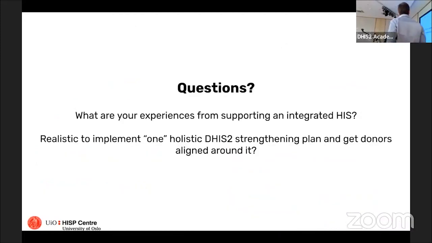So that's it. And then I hope we have some time to also get your experiences on this. I think it would be especially interesting to hear your experiences supporting integrated systems, especially working as an HMIS, but we also have a lot of programs here, and it would be good to hear their perspective as well, on how to work together on one integrated system. And then also maybe some comments on this idea of having one, maybe that's a dream, but this idea of moving towards more alignment in investments and planning, prioritization, and this one holistic DHIS2 plan.